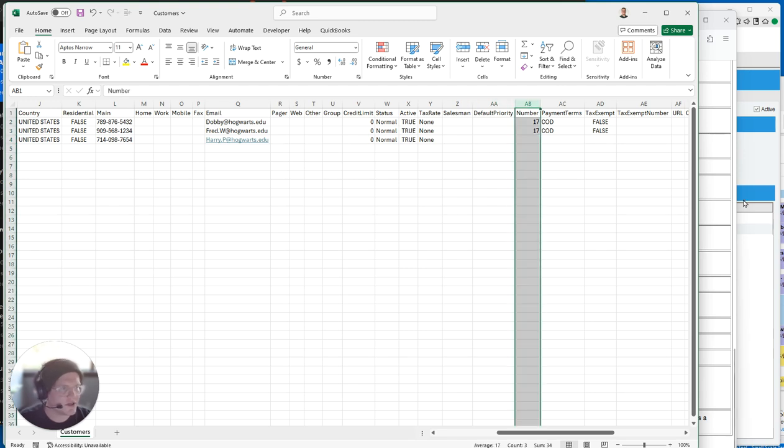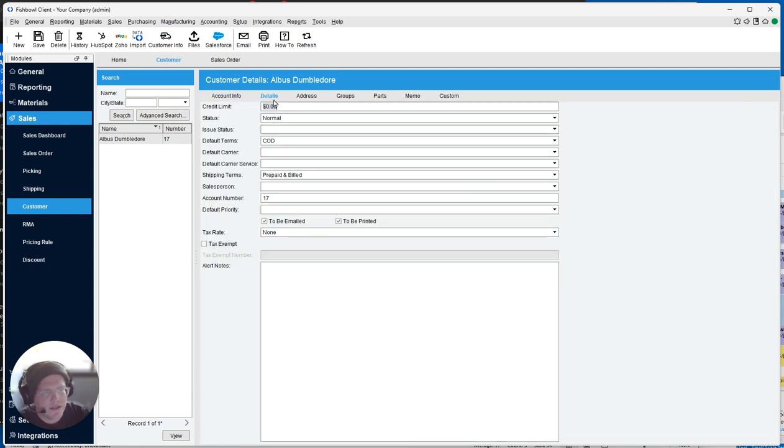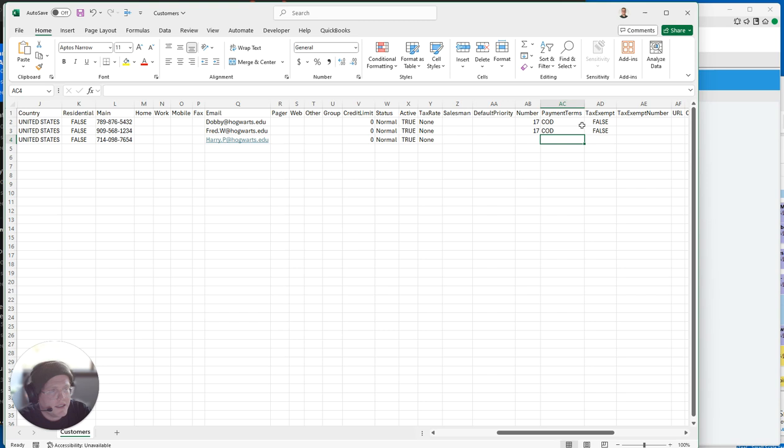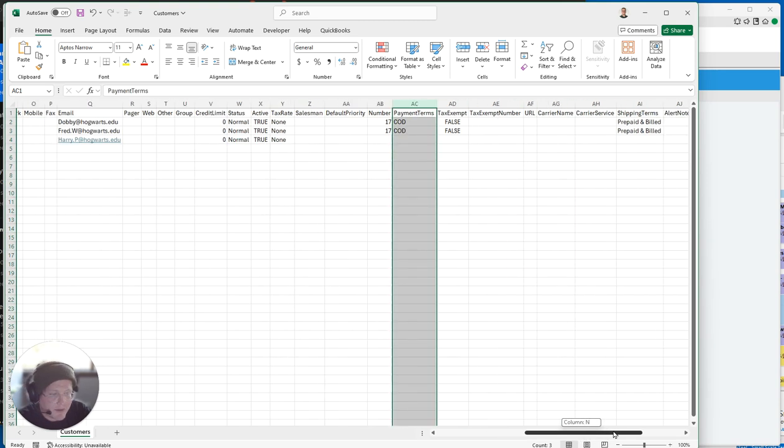Okay, the number, that's referring to the customer number in Fishbowl. So when you create customers, Fishbowl will identify an account number. It's just part of the database in the background. So leave it blank. You don't need to fill it in, but if you want to assign a specific number, go for it. There it is. Then you've got your payment terms. This needs to match a payment term in Fishbowl.